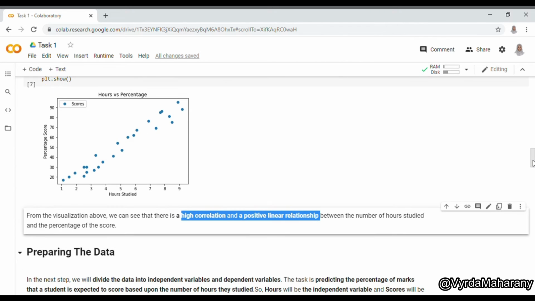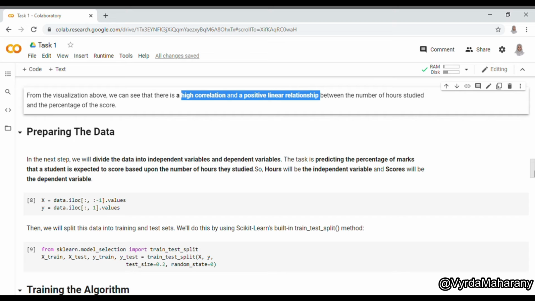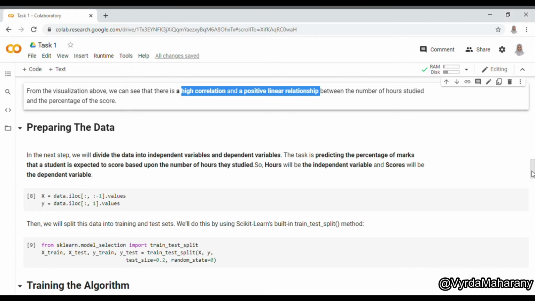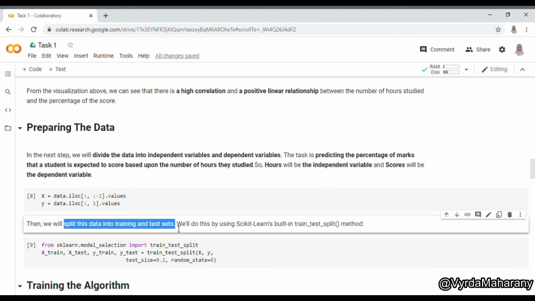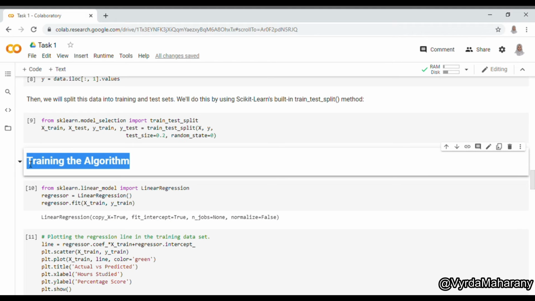Before we go to applying the algorithm, we prepare the data. The main goal is to predict the student score based on the number of hours they studied. So, the hours will be the independent variable and the score will be the dependent variable. Then, we split this data into training and test sets. This time, I use 20% of my data as the test set and the rest of the data will be the training set.